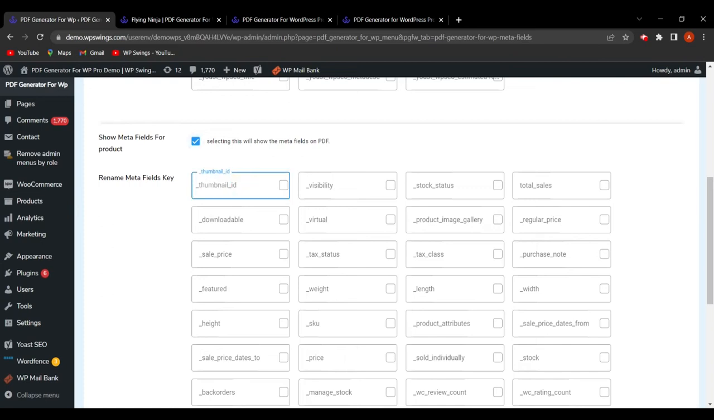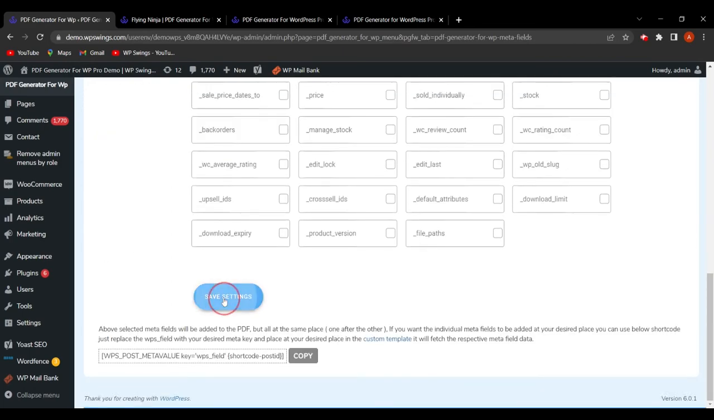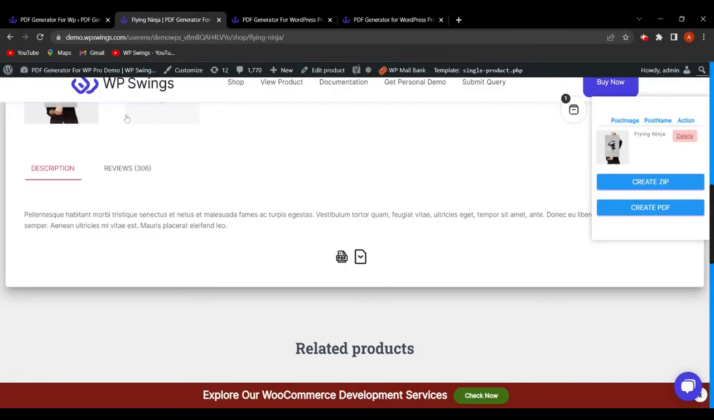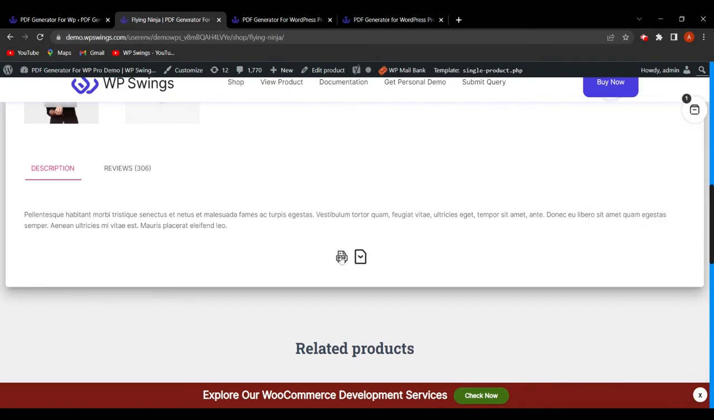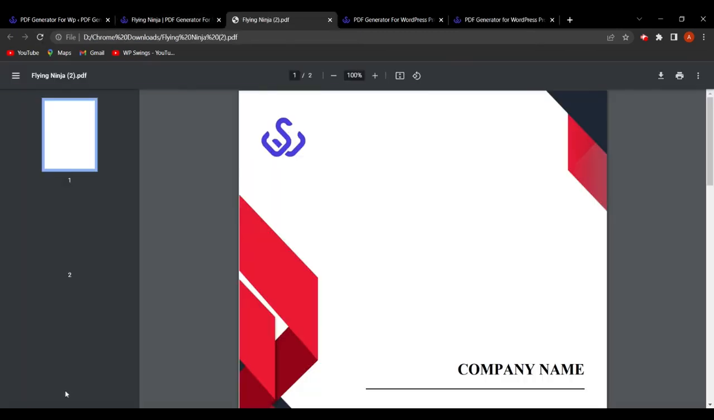Like it is written like a thumbnail ID. So if I want to write only thumbnail, let me click on this, and let me click on save settings. So let's go to the shop page and download this PDF. First let me refresh this. So now let me download this and let me view this.